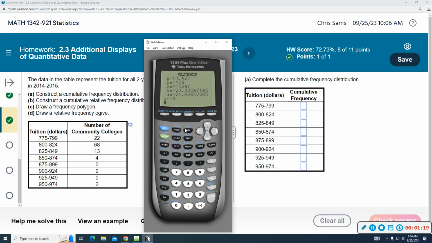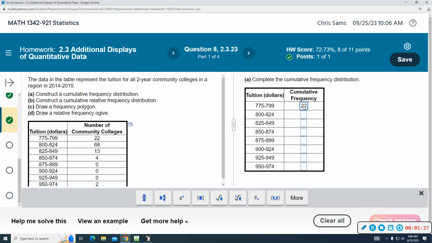As we go down the table to get the cumulative frequency, we're going to be adding up each column one at a time. So I start with 22, and then I add 22 with the 68, so that'll give us 90, and then I add 13 to that, so just add as you go down the table, so that'll give us 103, and then I'll add 4, so 107, and then you add 0, so it stays at 107 for the next 3 inputs, and then the last one you add 2, so we get 109.